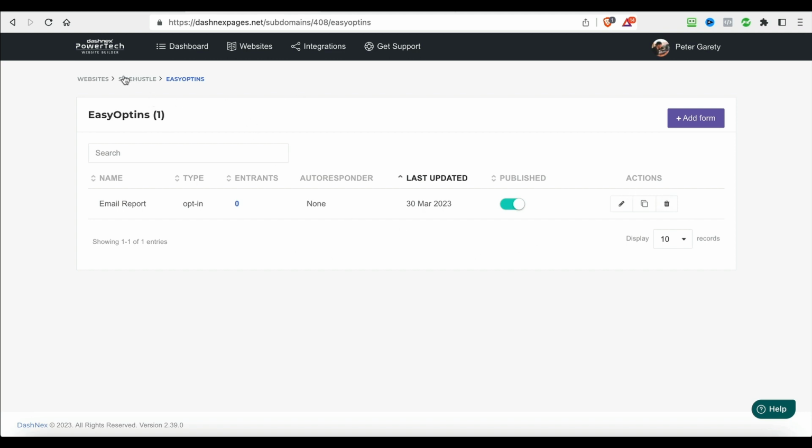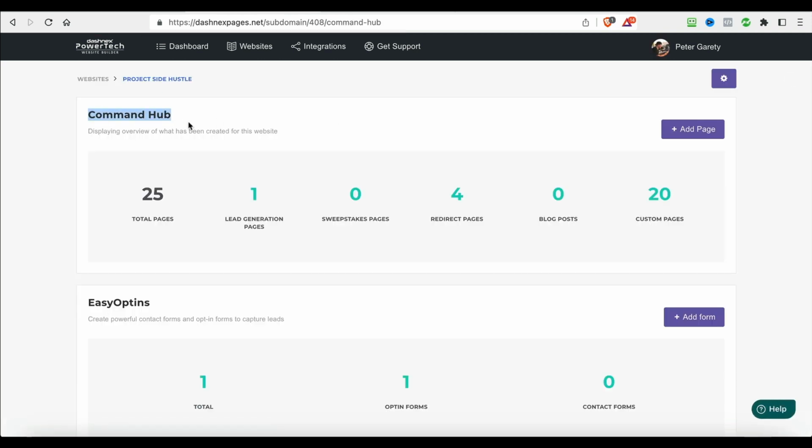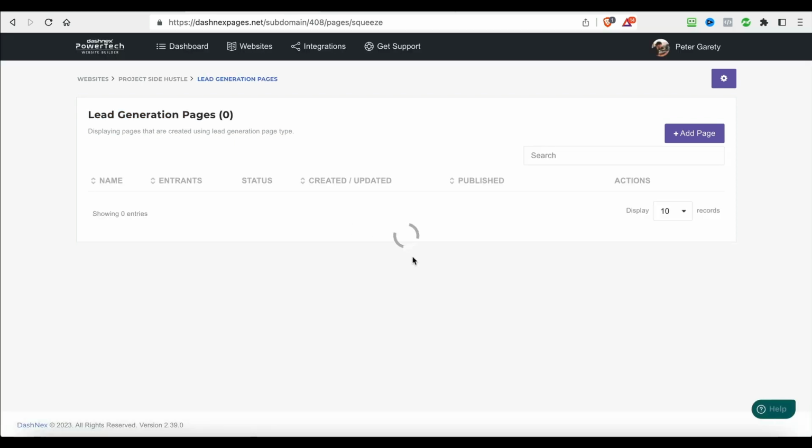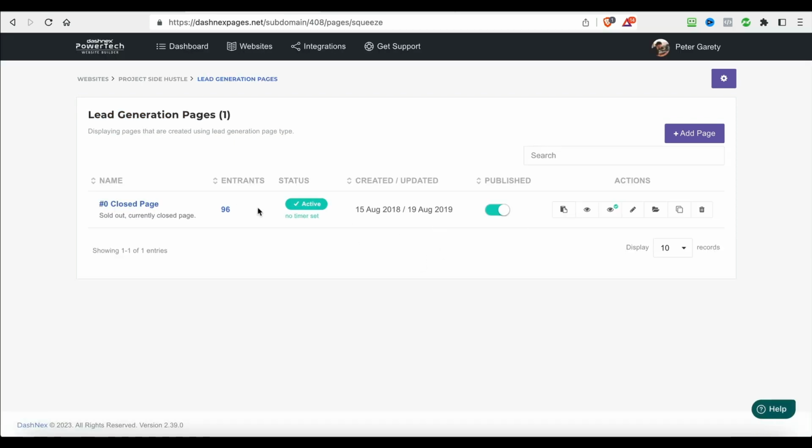And now what you want to do, you want to go back to your website, you go to the command hub here, and you go to lead generation pages, right? And here, as you can see, I have an older campaign with some entrants here. So these are people that opted in on this lead generation page. And what we want to do now is we want to simply create a new page. So we click add new page.